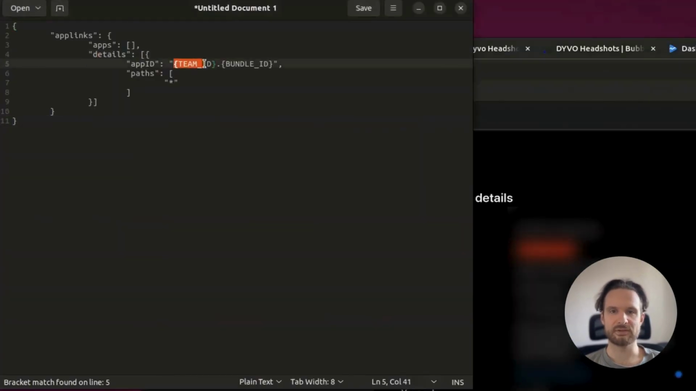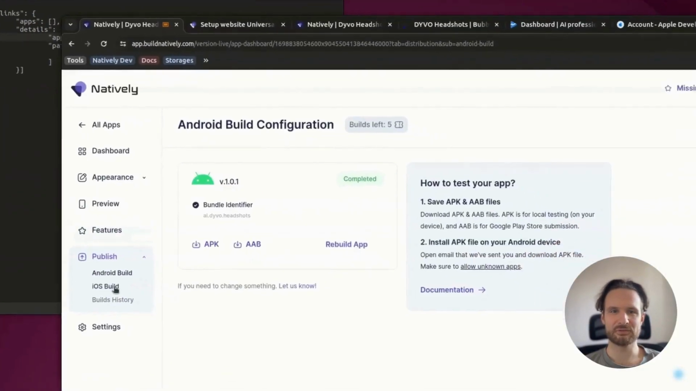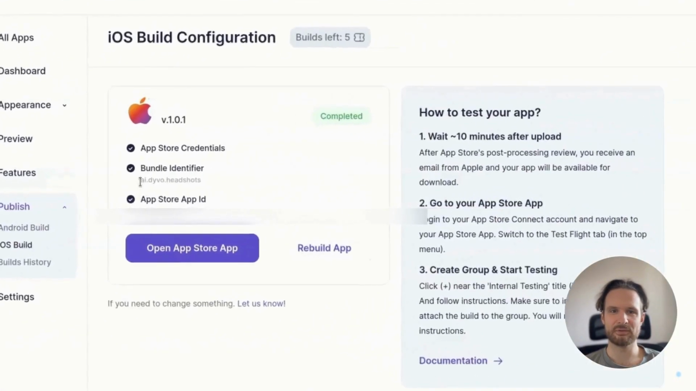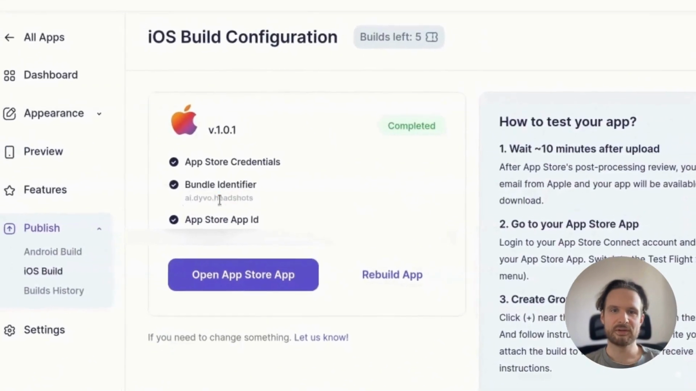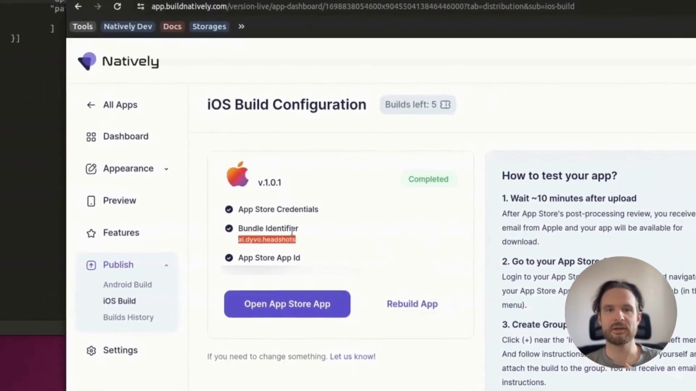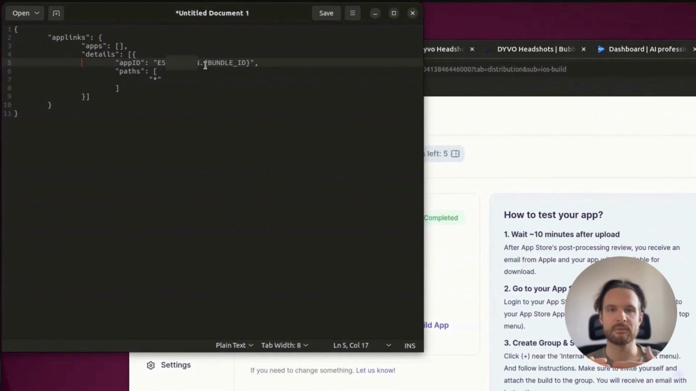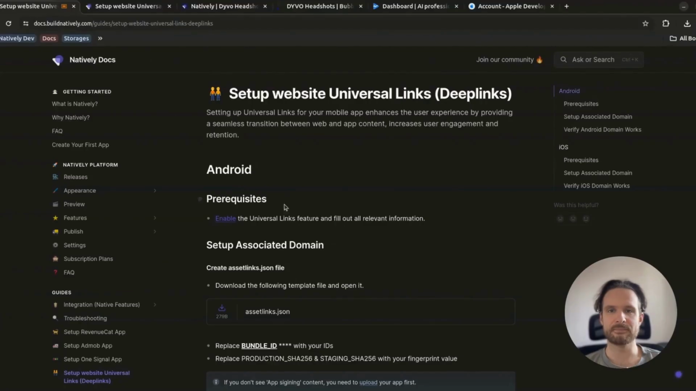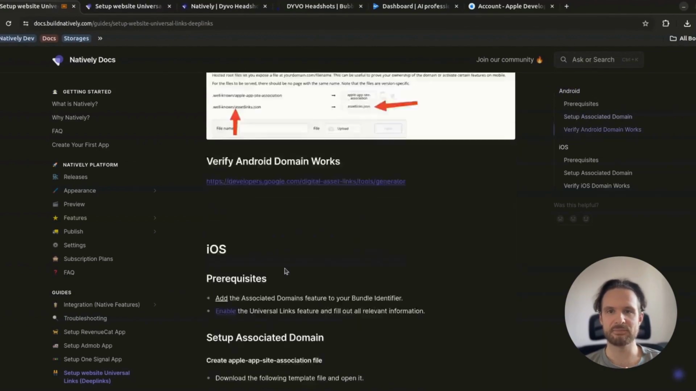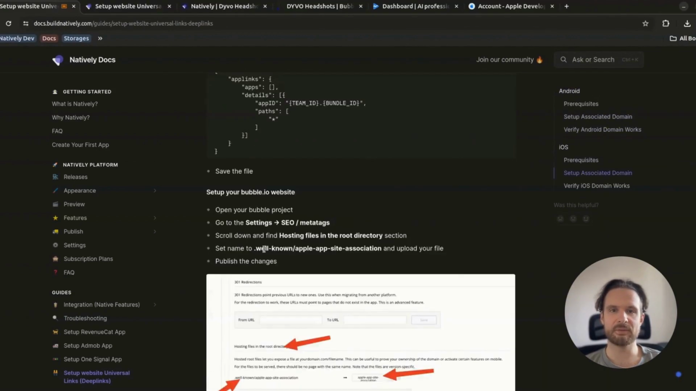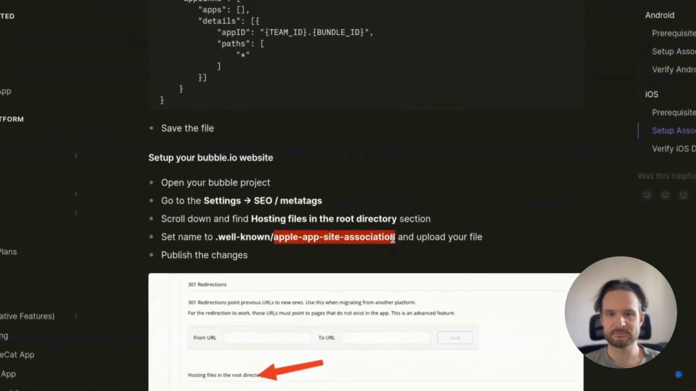I scroll down the page a little to find the team ID, copy it, and insert it into the file I created a bit earlier. Also, I need to insert here the bundle ID, which I can find in the app's dashboard, Publish, iOS Build tab. Then I save the file with the name that is provided in the docs, apple-app-site-association.